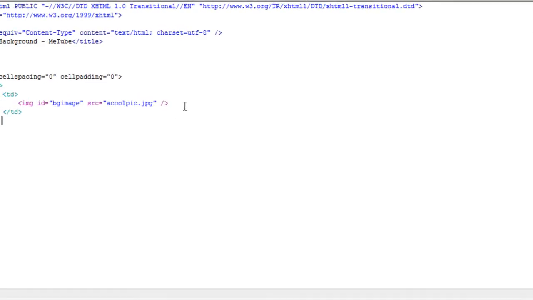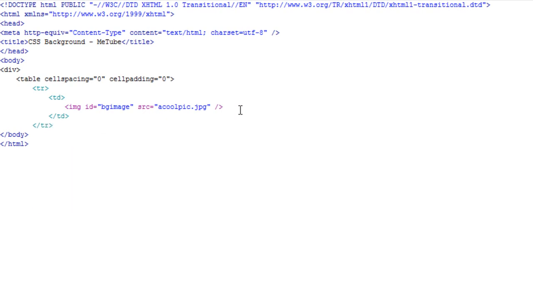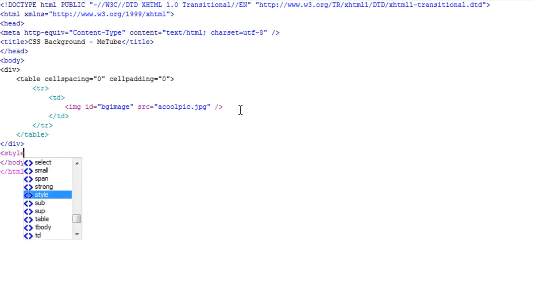I'm going to close everything up. Close the td, close the tr, close the table, close the div. Alright, now while you're still inside your body element, you're going to make a new element called style. This is where your actual CSS coding is going to go. Make sure you close it off with /style.